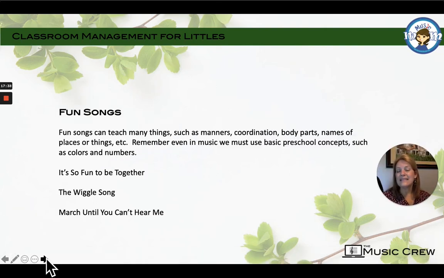Fun songs can teach many things such as manners, coordination, body parts, names of places or things. And remember, even in music, we teach basic concepts such as colors and numbers. So any songs that you have, I love some of the Hap Palmer stuff that talks about numbers and colors. Love those types of things. So fun songs are also what I consider attention getters.